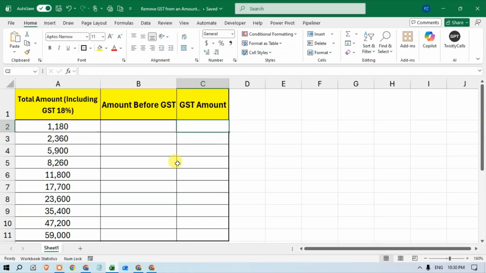Hello everyone, in this video we will learn how to remove GST from amount in Excel. So let's start. Here you can see I have data, the total amount including the GST 18%. Here I'm going to remove the GST amount from this total amount.